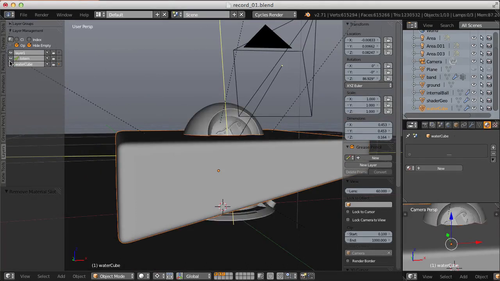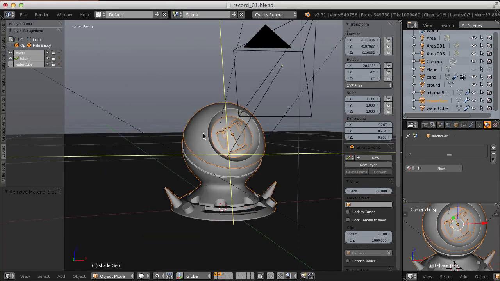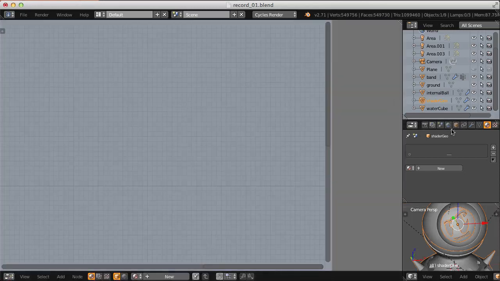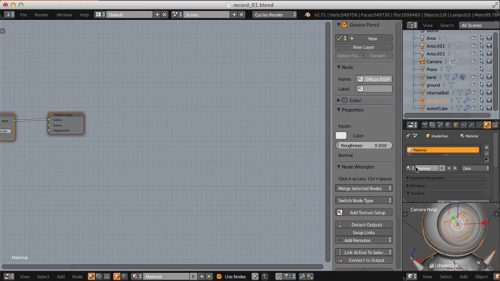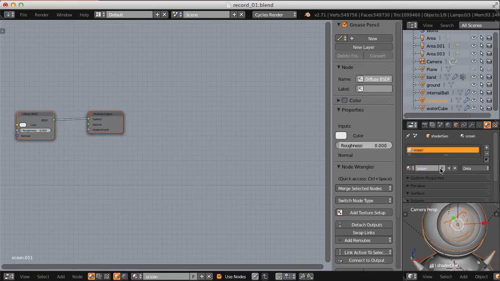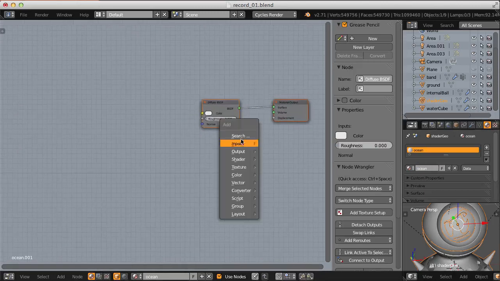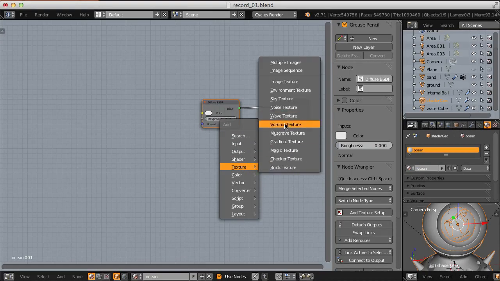But I'll start out with the totem. And the first thing I want to address is the geometric displacement. So we'll jump over to the node editor. I'll create a new material on our shader geo object. I'm going to call this ocean. And then we'll start our procedural texture with a texture Voronoi.